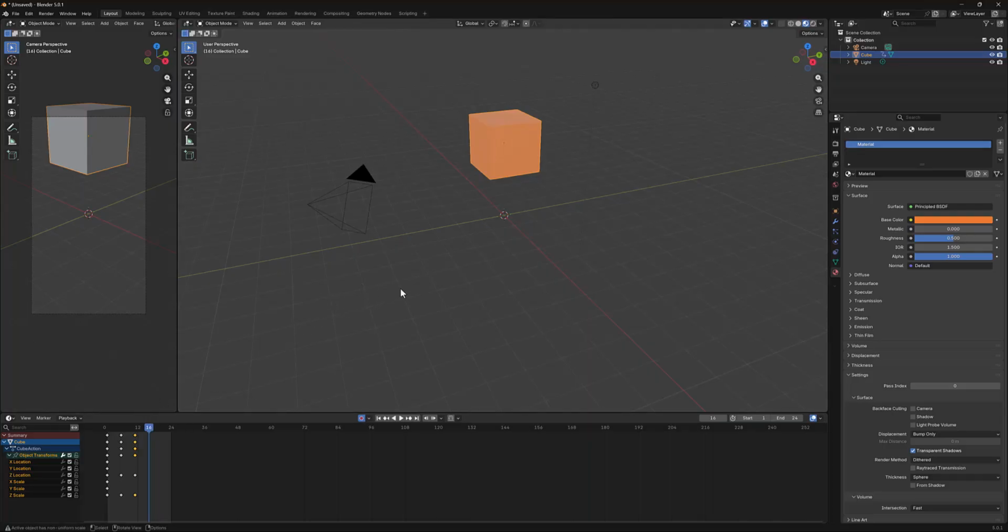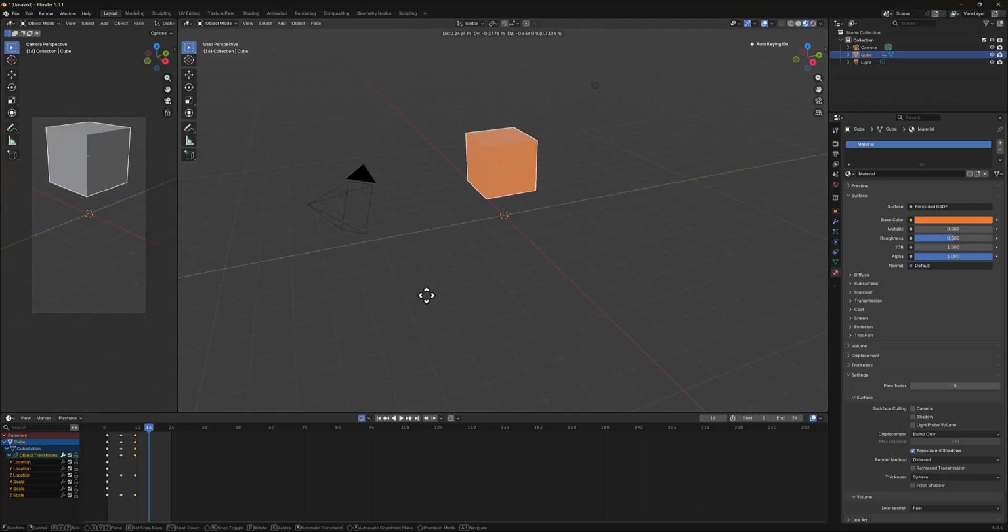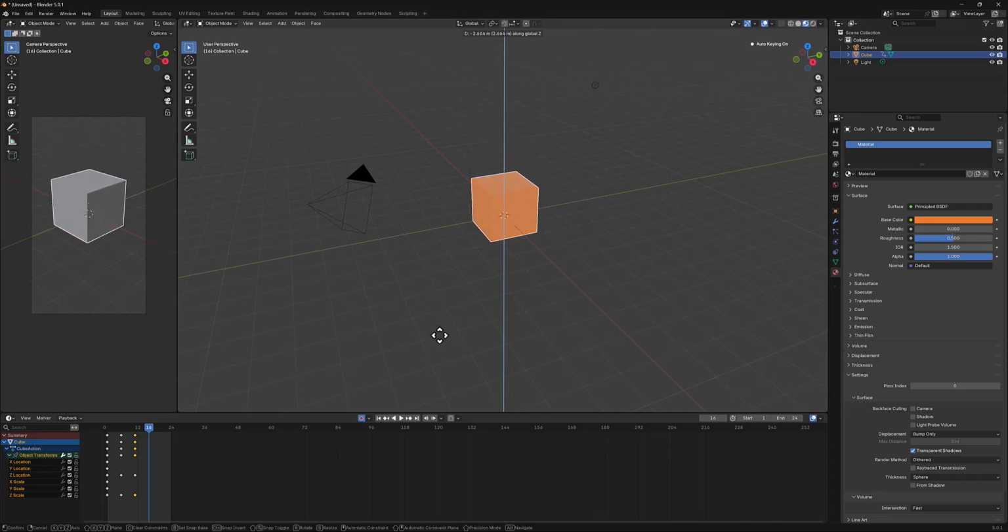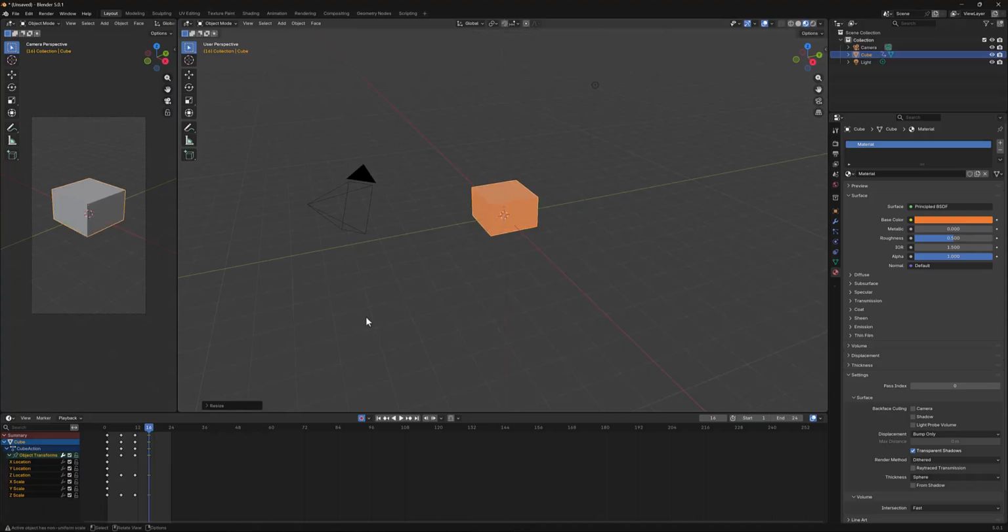Scale this back down, or move this back down. So G and Z, move it back down, scale on the Z axis so it squashes again. It won't squash quite as much because we're losing some momentum. Now let's go back here to around frame 4 and maybe frame 3.